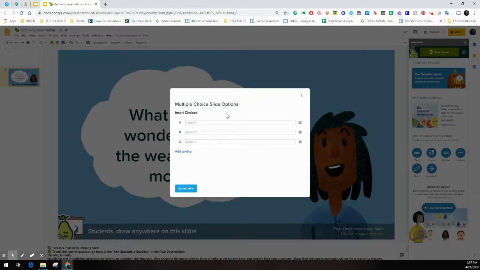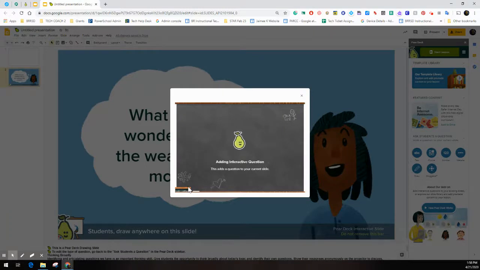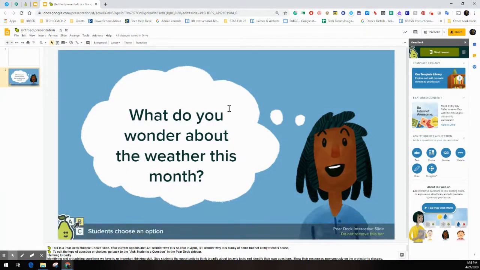So it says, what do you wonder about the weather today? I wonder why it is so cold in April. I wonder why it is sunny at home but not at my friend's house. You could give them different options, maybe only two, and you can update the slide. And that's going to then, when the students get onto this slide, on the right side, when it's presented to them, they're going to have those options to choose from over there.